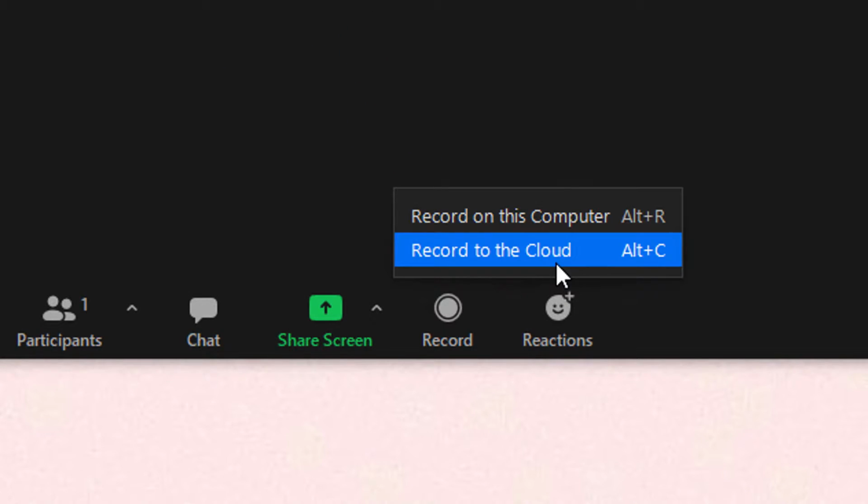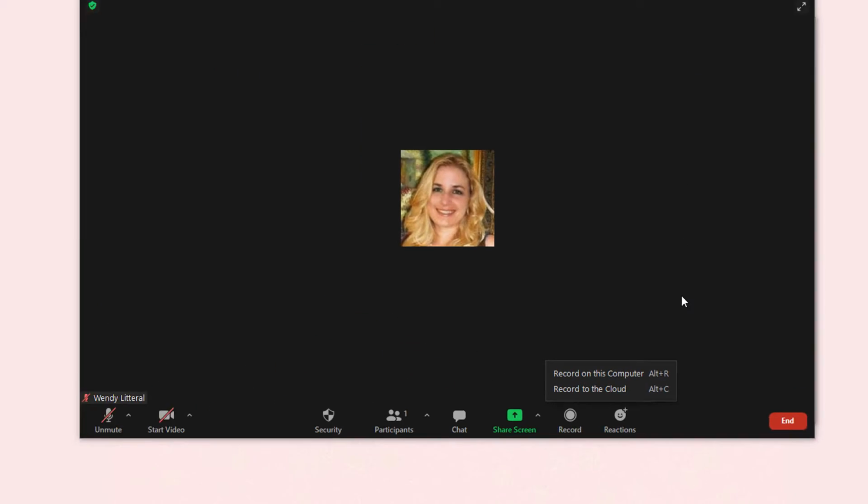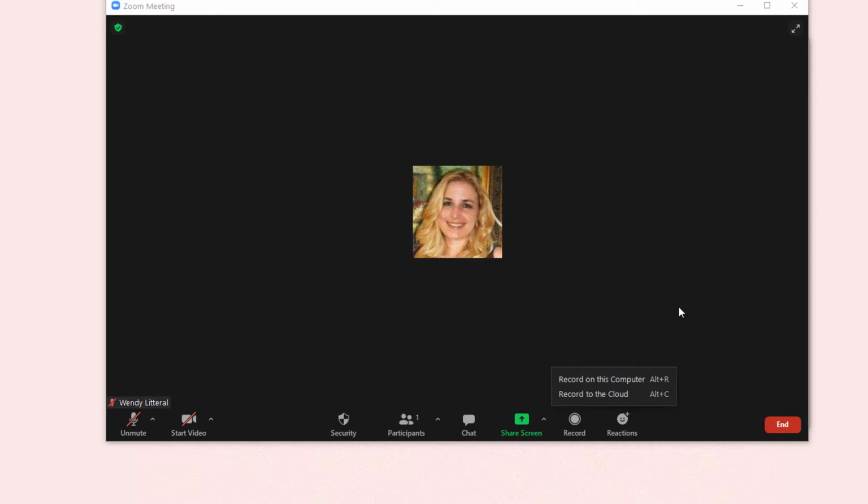And then if you have Pro, you will see record to the cloud and you will see record on this computer. So there's a couple little different variances here and a couple different things that happen when you record. I'm going to go through them all. But the gist of it is if you don't have Pro, you're not going to have this option and it will only give you the option to record. You won't have a pop-up menu at all. So those are the differences there.